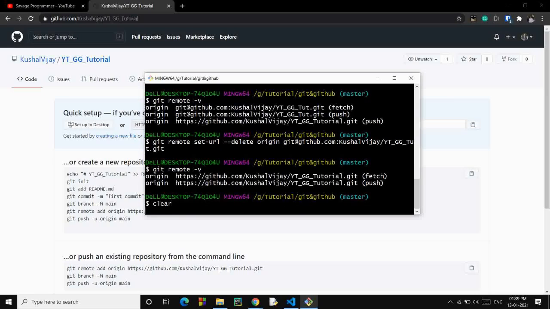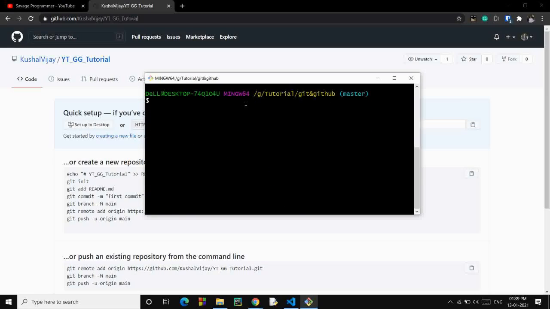Let's clear all this. So let's push our code. git push, that is there. Let me check what is there actually. So odd-even.py is there. So let's push that code. git push origin master. So we have pushed.